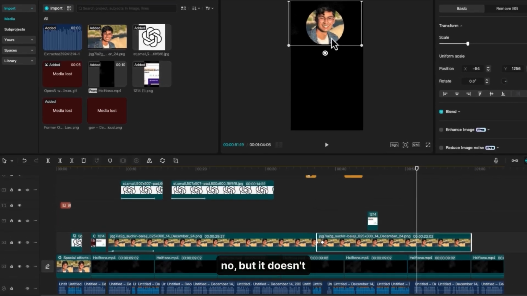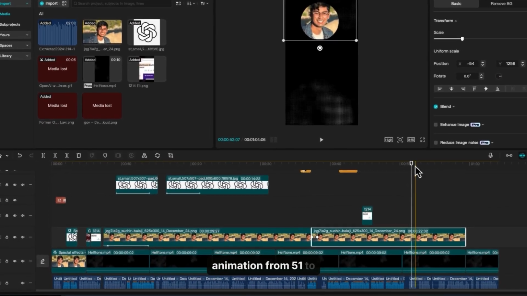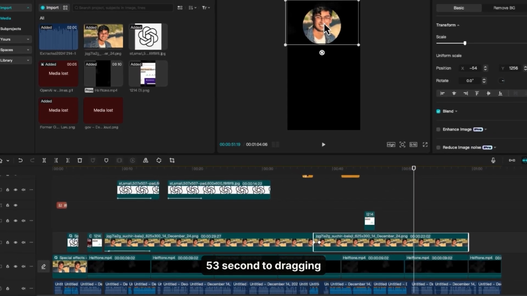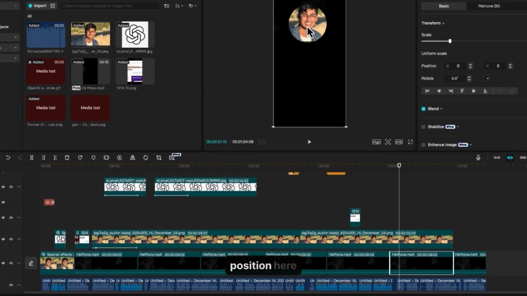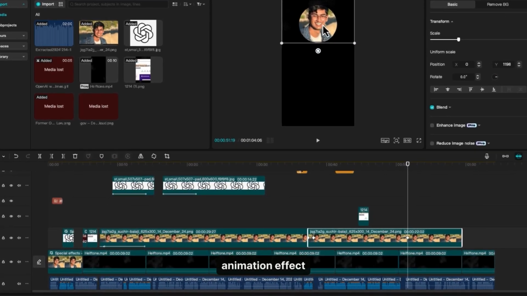No, but it doesn't provide the animation. So I wanted to add an animation from 51 to 53 seconds to dragging this element into the position here. So please help me with that, how to apply this animation effect.